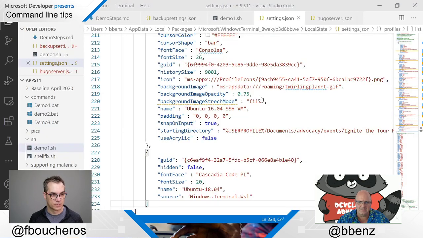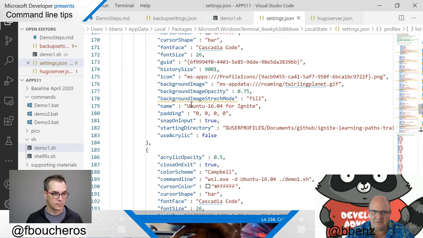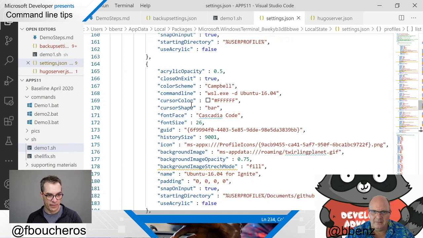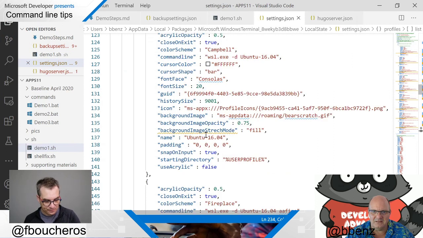So basically what I've got here, if I go up there to the Ignite one, there we go. So Ubuntu 16.04 is there. We have something called Fireplace, I'll get to in a second. We have something there. It is Ubuntu 16.04 for Ignite.